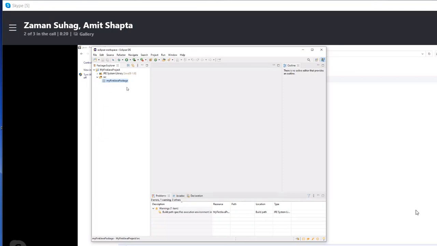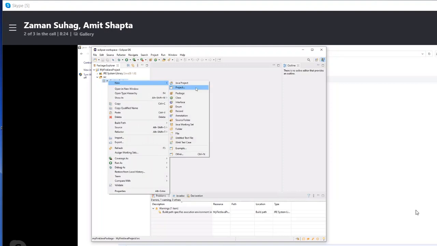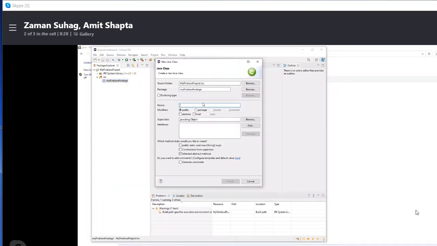And then inside your package, right click and create a new class. Name it, let's say my. And again, class name will always be upper, like let's say that you name it my first Java program. Let's name it in that way. Now put that M lowercase. Project name also lower camel case.